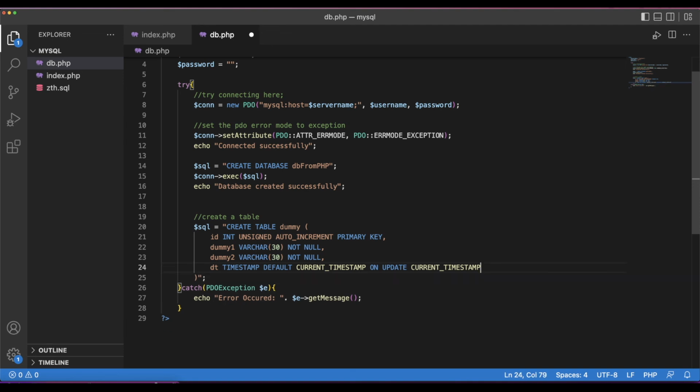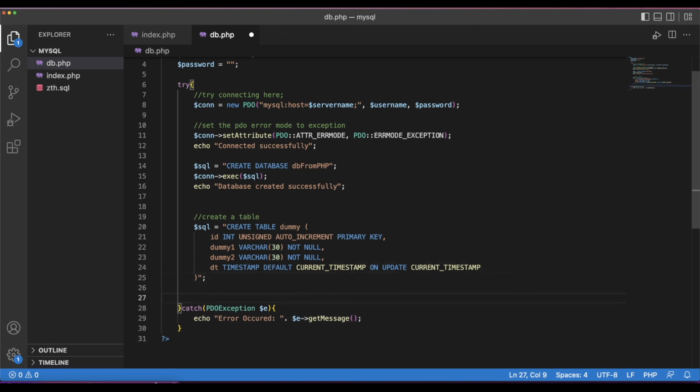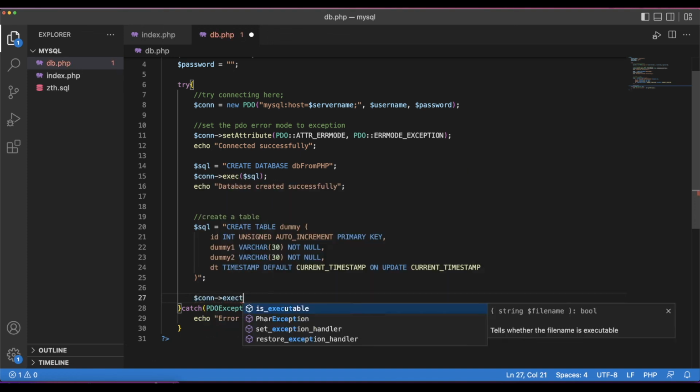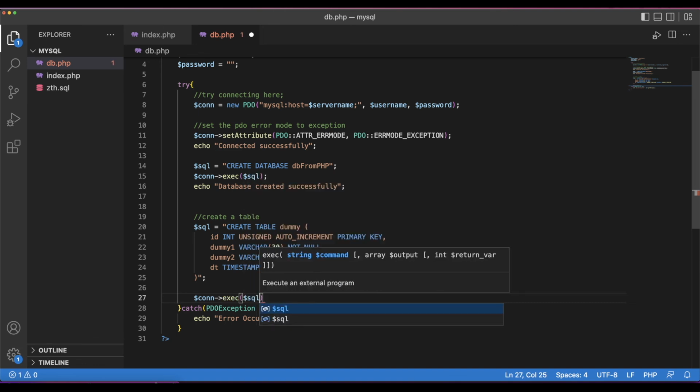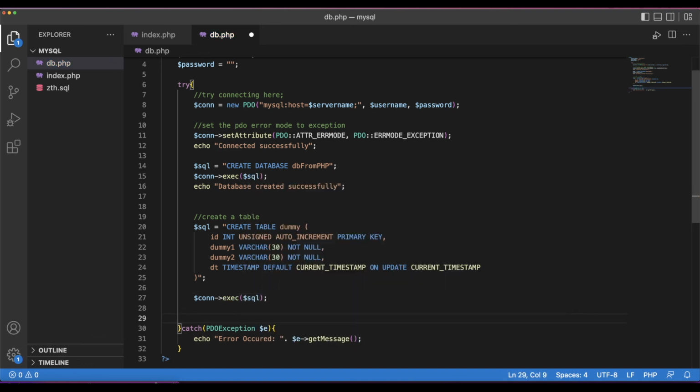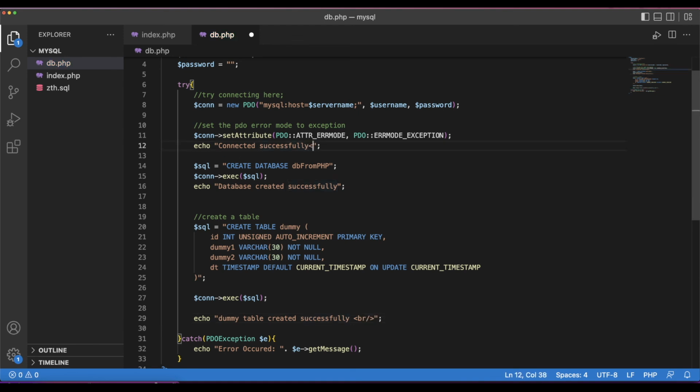And that's it. I think this will give us the table that we're looking for. And then we'll do con execute. We want to execute this command that we've just written, or this query, and then we should get an error if there's an issue. Otherwise we'll say dummy table created successfully, and we want to add a new line here.